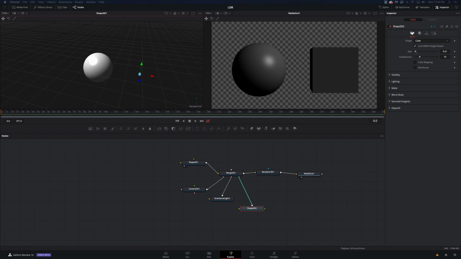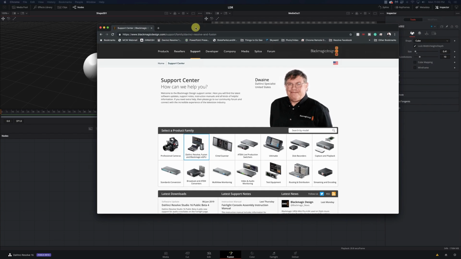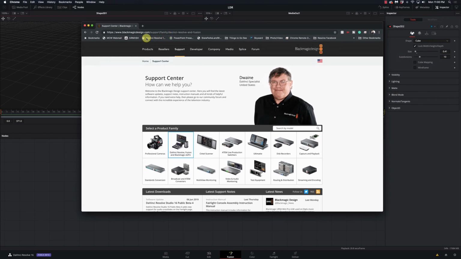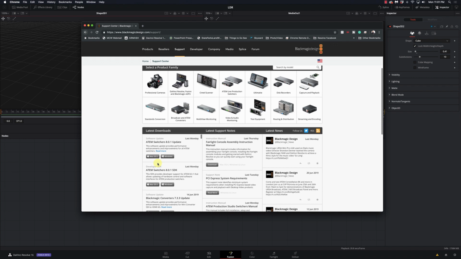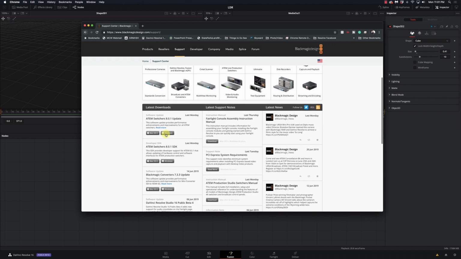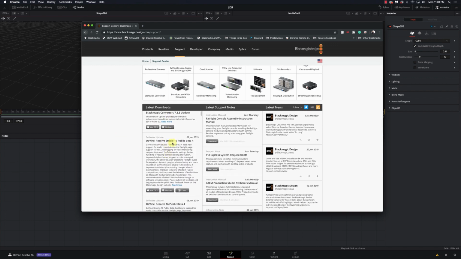Okay, so how do we get that? It's not installed. There's no simple place to download it. So what we're going to do is go to blackmagicdesign.com/support. And now you can just click on the DaVinci Resolve Fusion and Blackmagic, and you can scroll and scroll and scroll. So just make sure you're on the downloads page here, and you'll see all the latest updates. Here's 16, public beta 4.